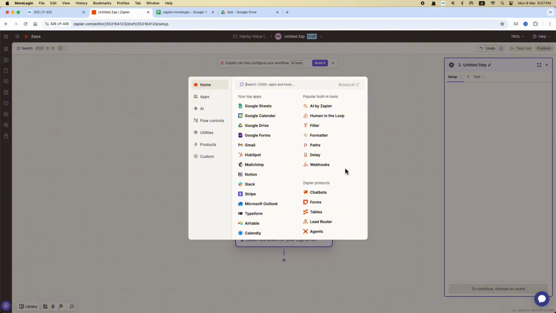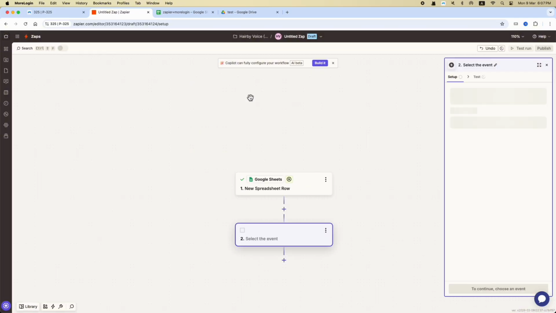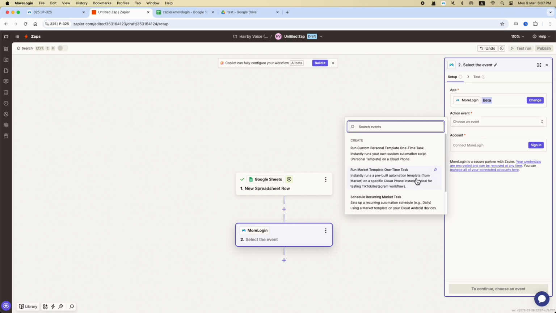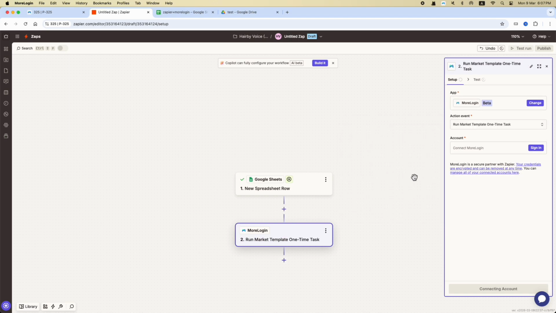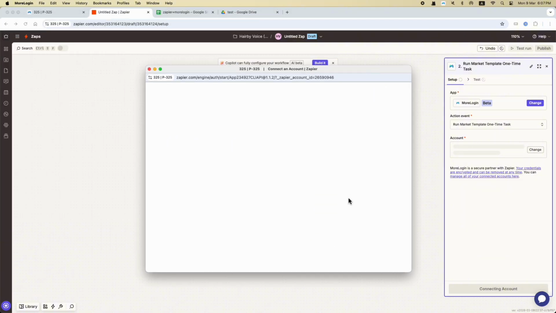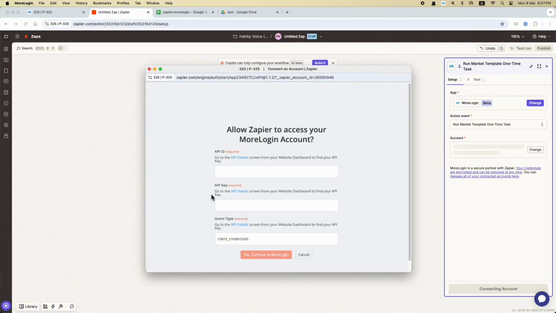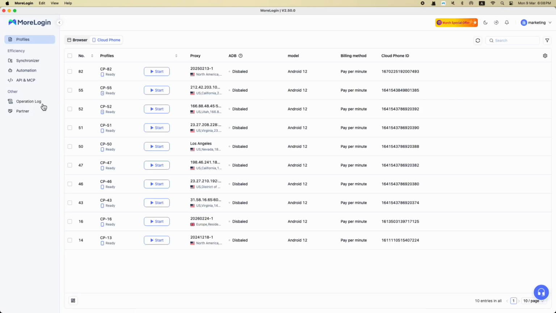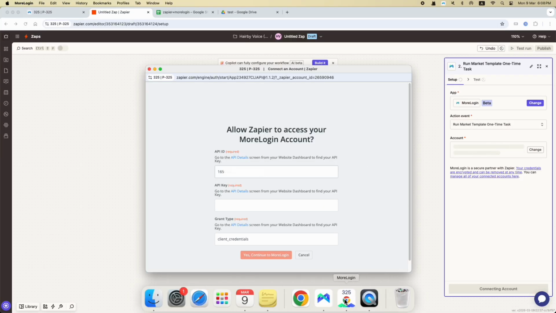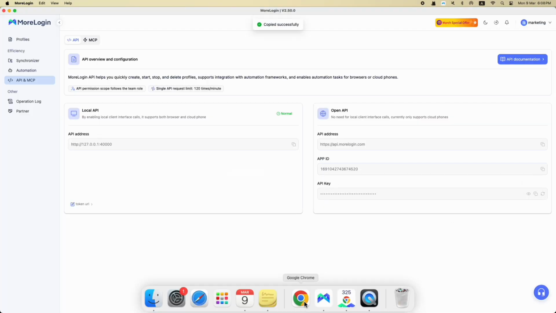Next up, the action step. Search for morelogin. Those familiar with my channel know I swear by their cloud phones for matrix accounts. For the event, select Run Market Template One-Time Task. Now you need to connect your morelogin account. Zapier will ask for an API ID, an API key. Just jump over to your morelogin dashboard, click on API and MCP, copy those two codes, and paste them into Zapier. Once connected, we configure the task.